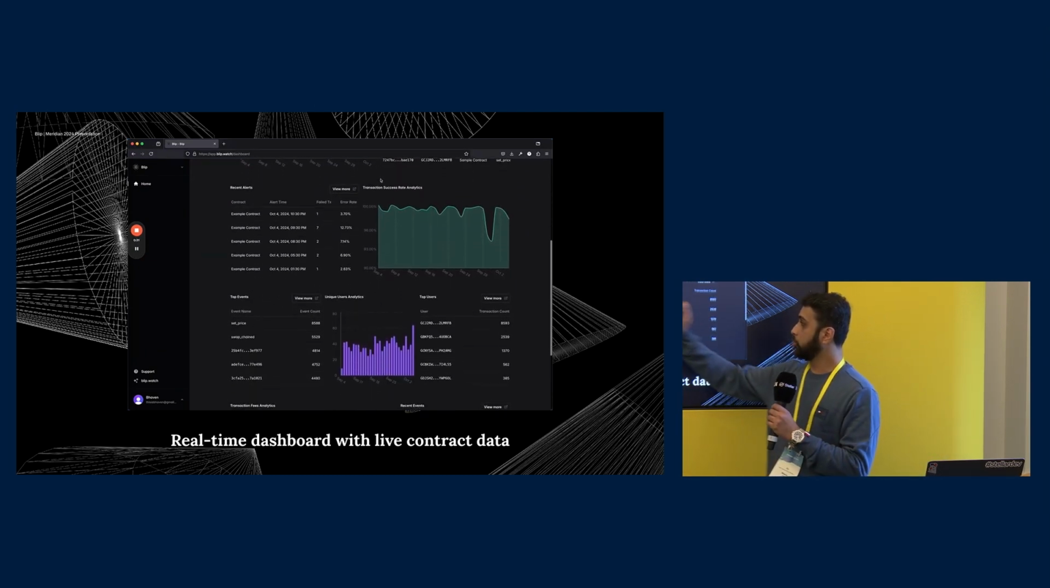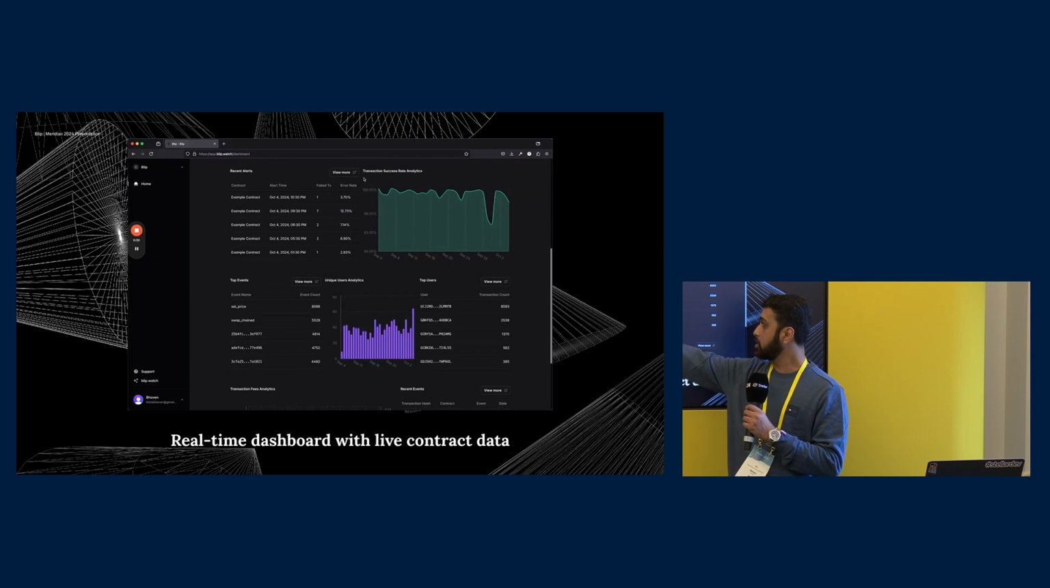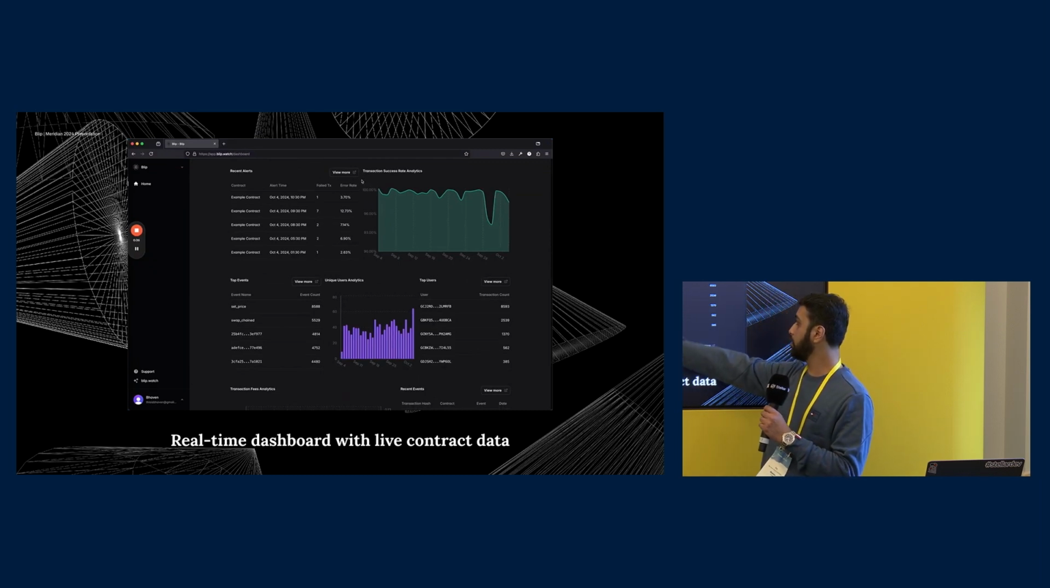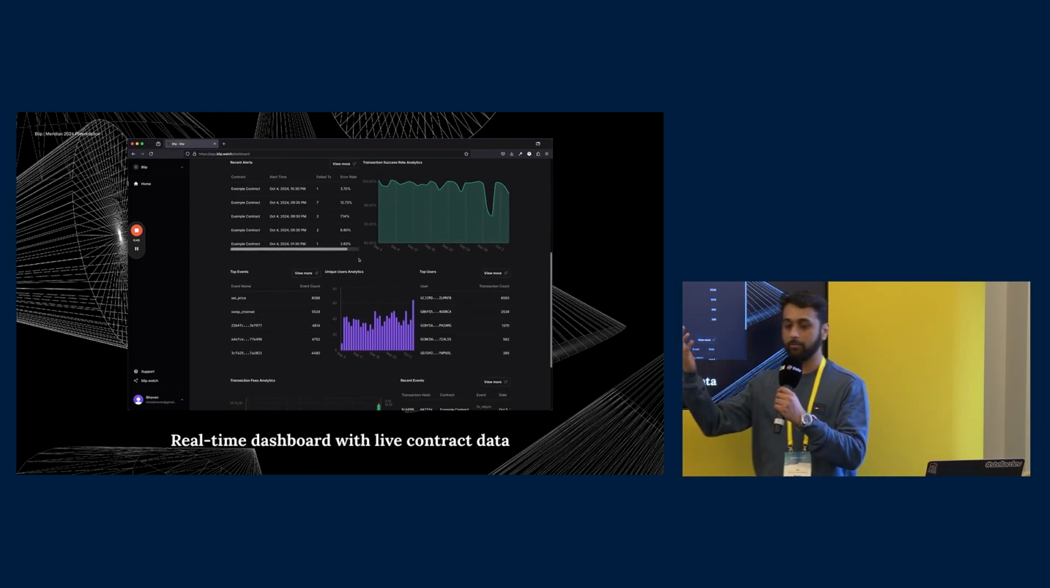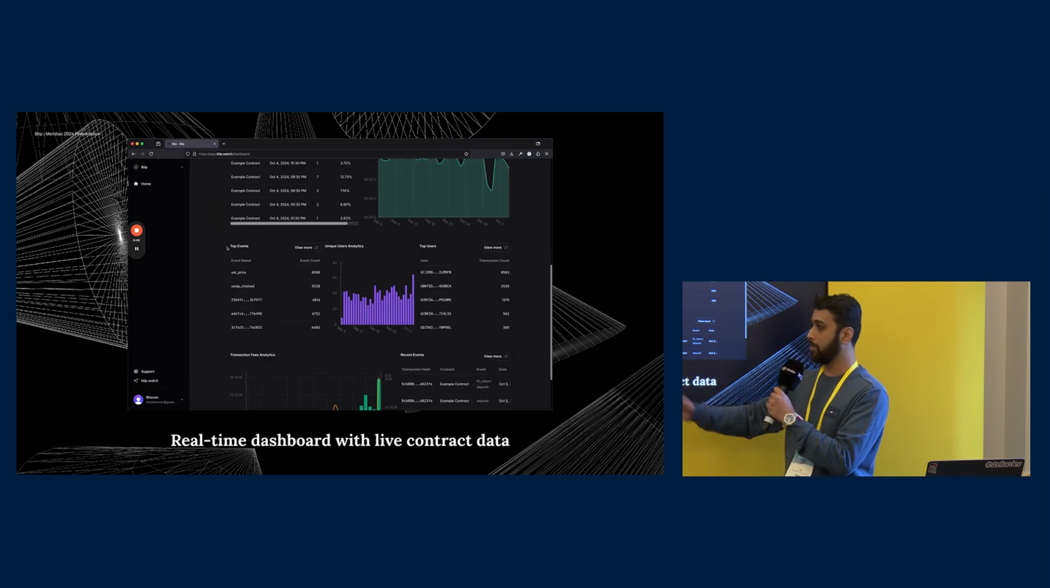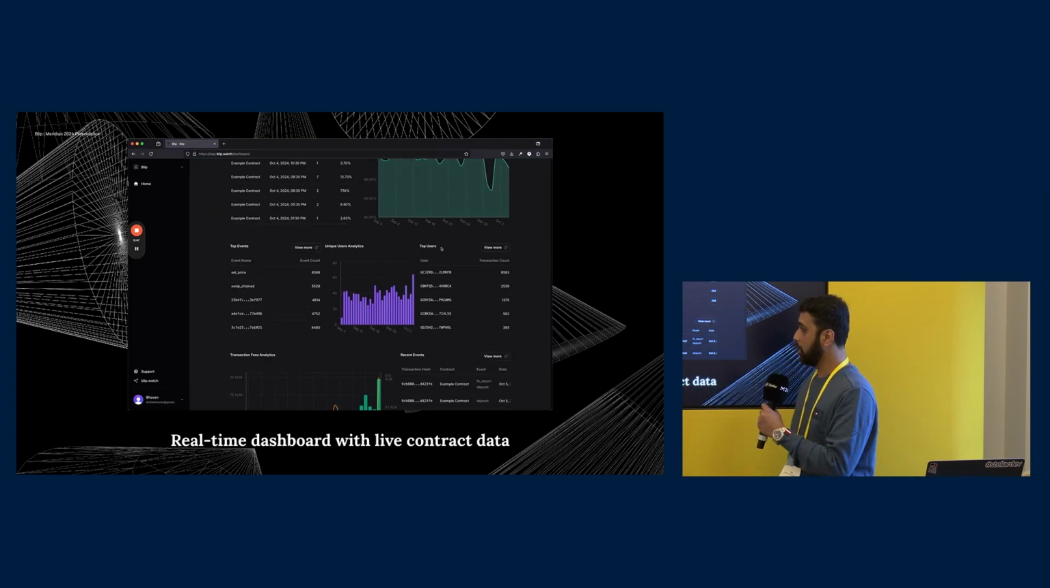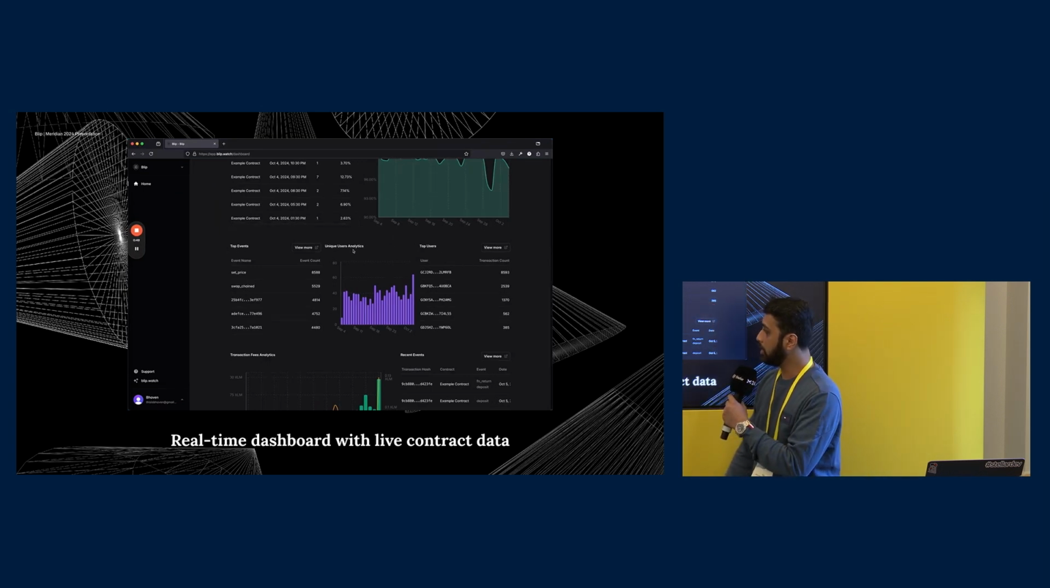We also show you your top events, your user activity and top users. In the last few days, we have also added recent events, which tell you, okay, this event has happened, and now you can take your action. On the side, we also have transaction fees.